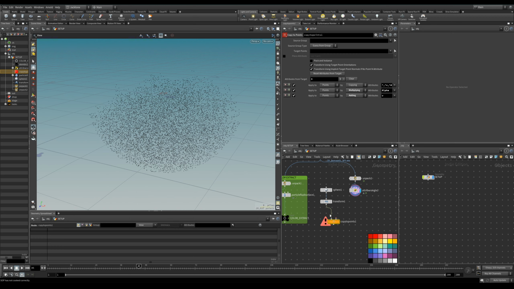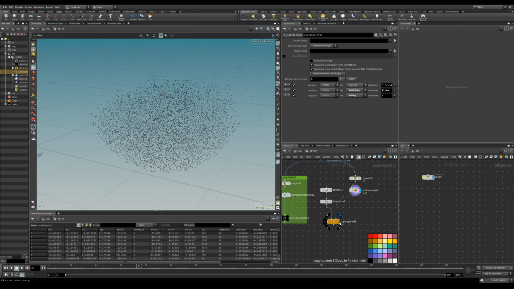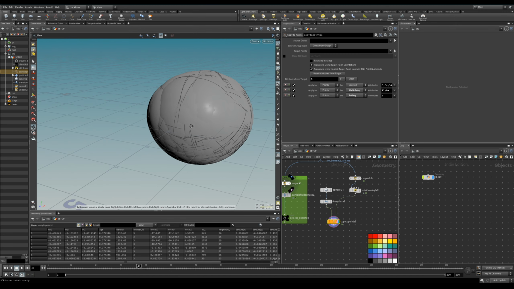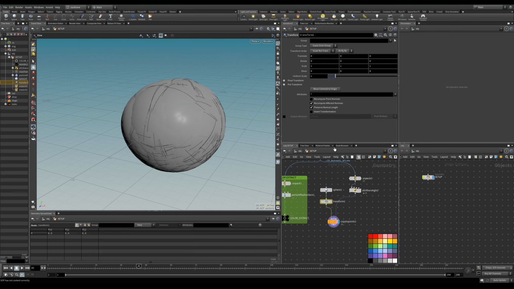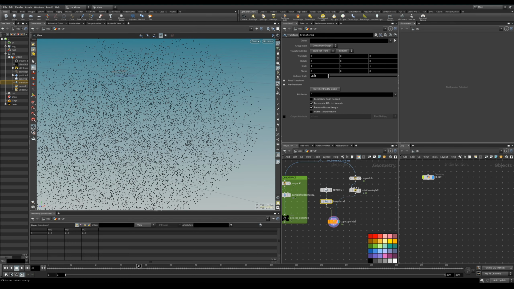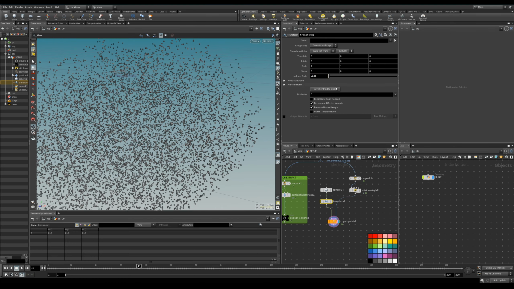The copy to points connects directly to the object you want to copy on the left and the points you want to copy them to on the right. So the points are here on the attribute triangle. So connect that. Then, those are massive, huge. So we're going to come to the transform and let's say 0.001. Zoom in again. Oh, that's too small. So let's say 2 or 3.